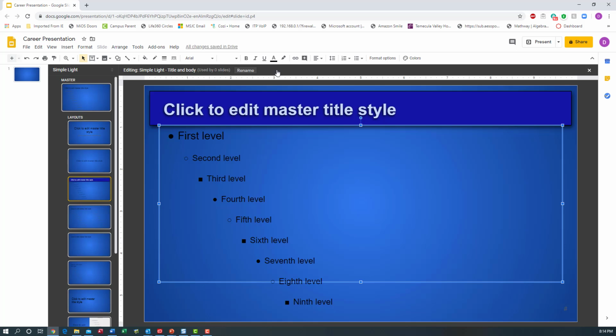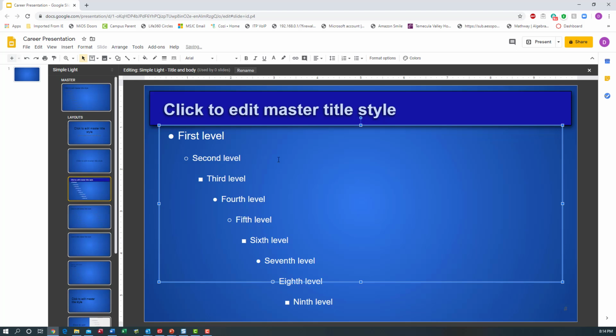But I definitely think that the white looks best, so I'm just going to hit undo since white was the last thing I did. So now I've got my white color. So that was step 37.